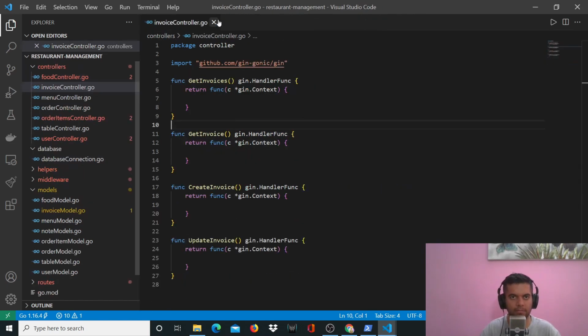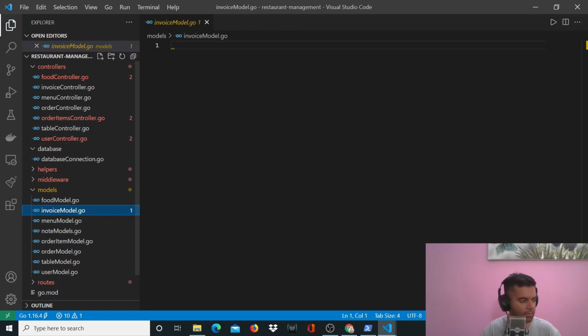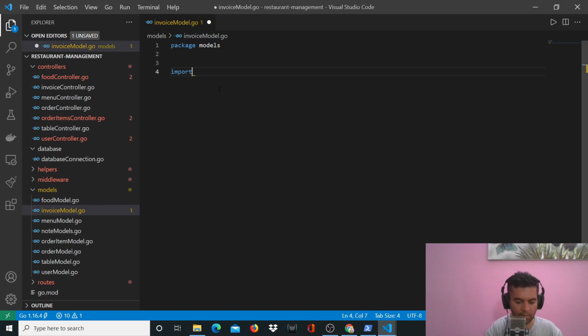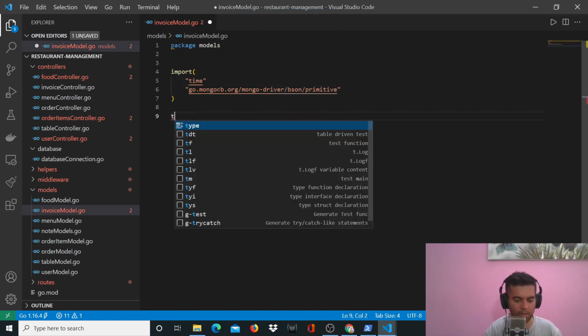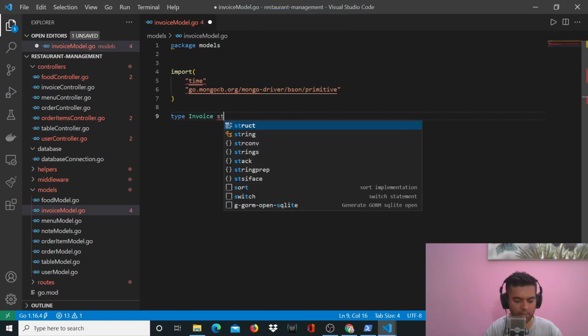I'll close this file and let's open up our invoice model. Right, so the first thing that you'll do is say package models, and you'll import a couple of things. One of them is time, because you need those timestamps, and then you need your mongodb.org/mongo-driver/bson/primitive. And so invoice is of type struct.